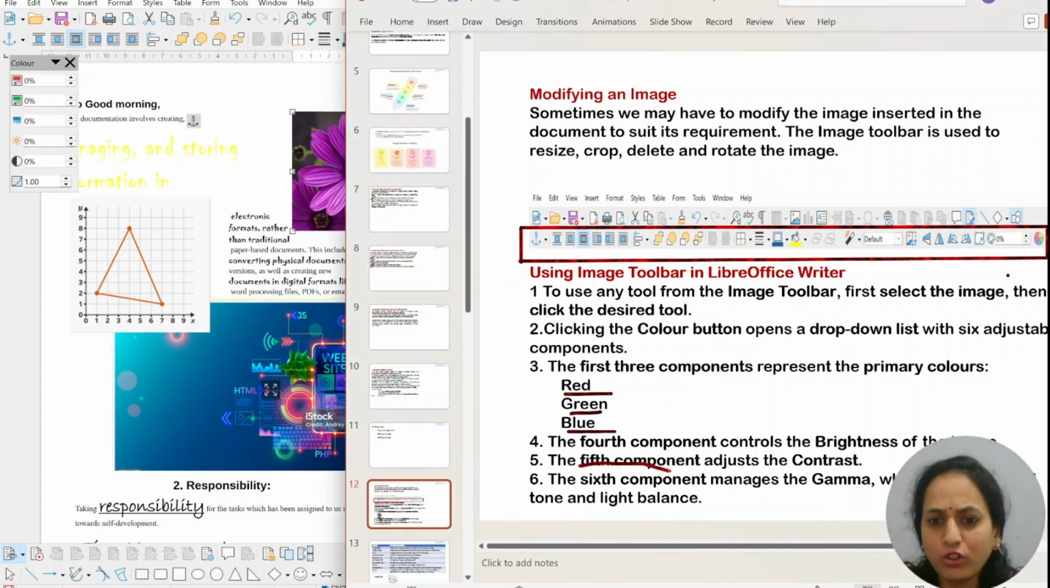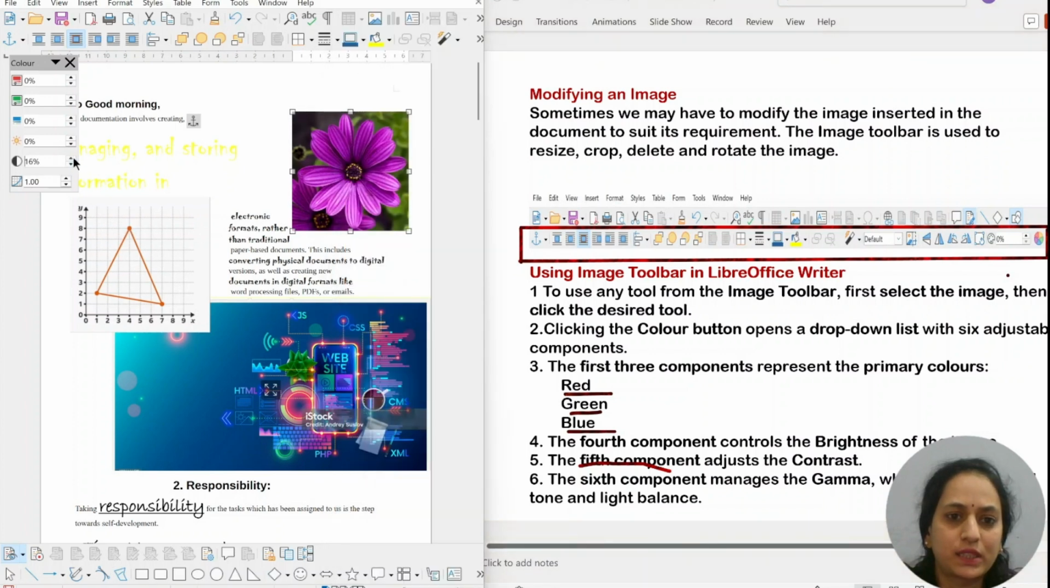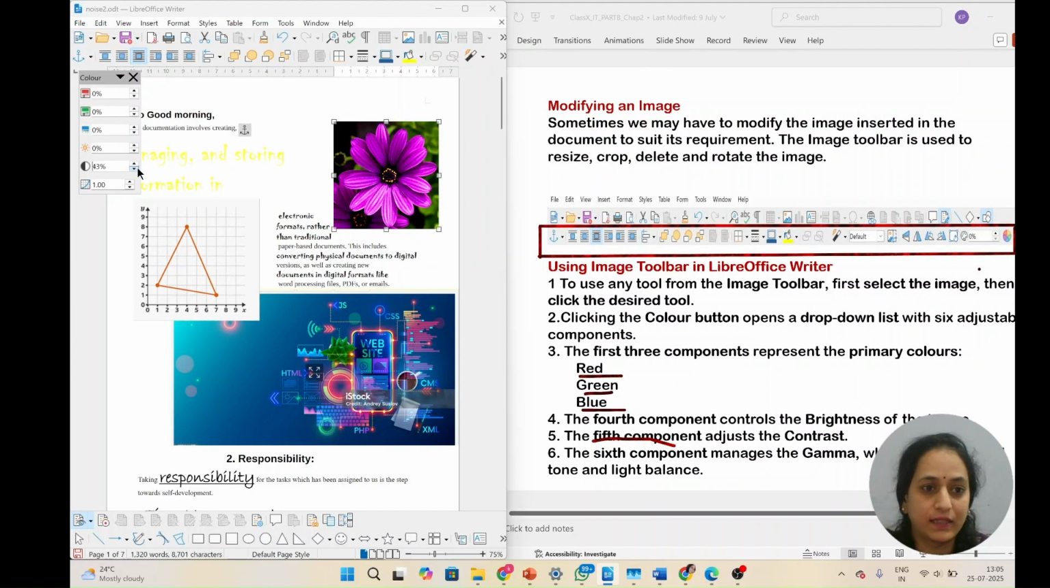The fifth component adjusts the contrast. Okay, then what is contrast? I'm increasing the contrast. Can you see the difference? I'm decreasing the contrast. Let me go to the negative. So what is contrast? This enhances the visual clarity by making edges and details stand out. Can you see here? Yes, so now we got to know what is contrast.